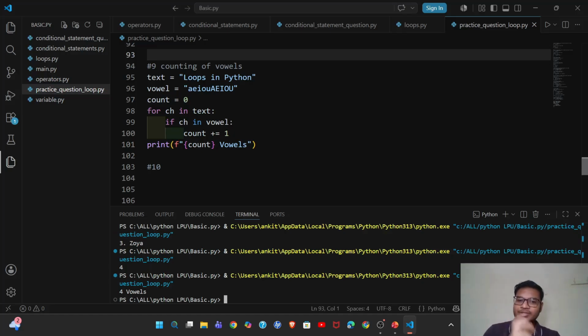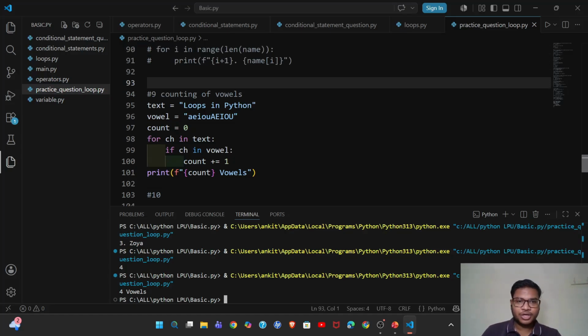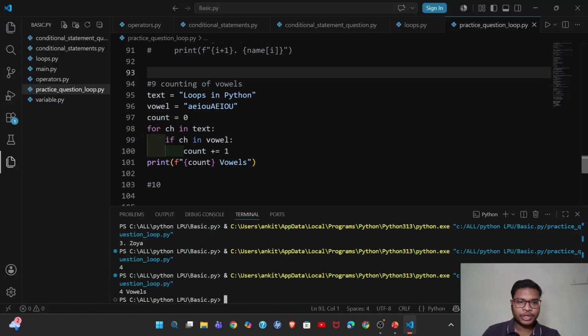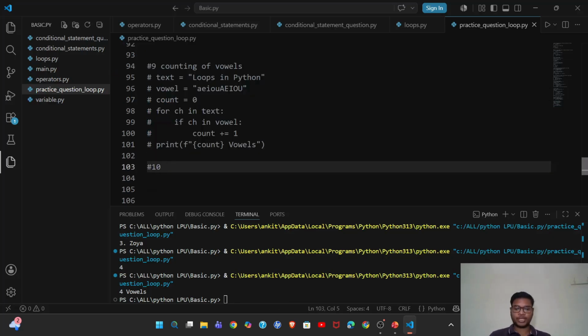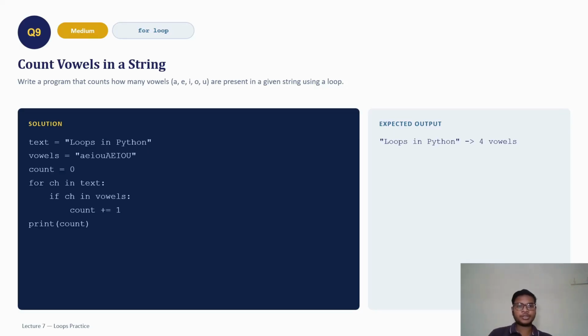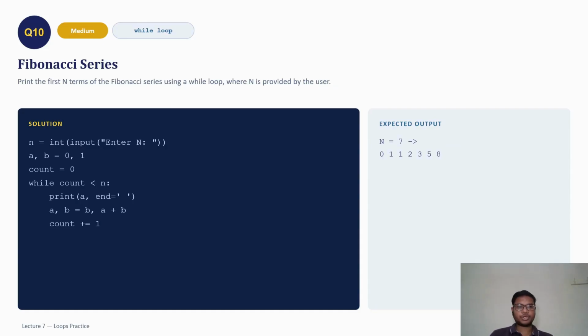How the 4 vowels? Just see. So this is all about how you can write the code. If you think well, you can write any type of code, and you can make it prettier. Okay, so let's move to our question. I think question number 9 is done. So let's move to question number 10, that is a Fibonacci series.